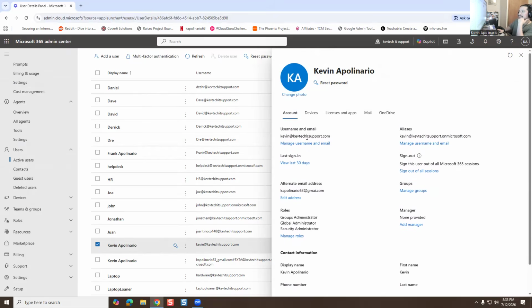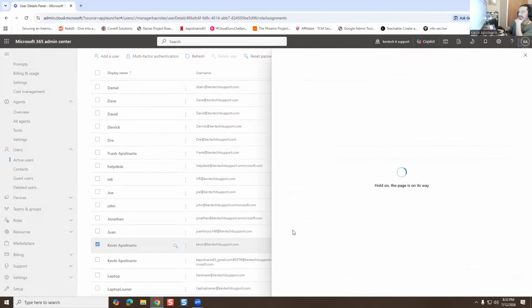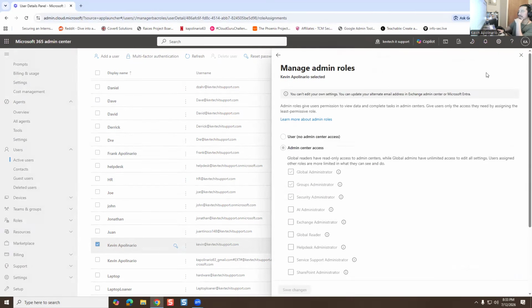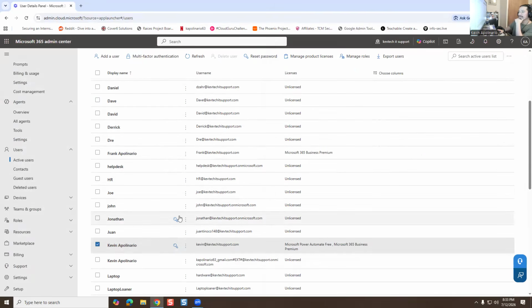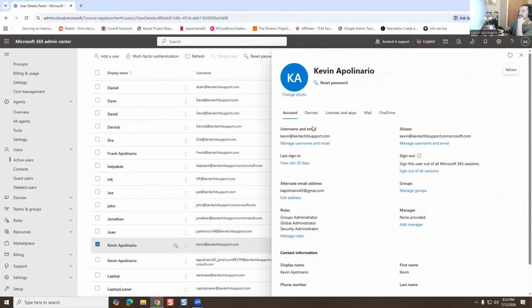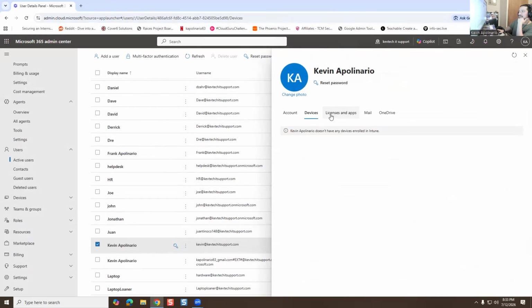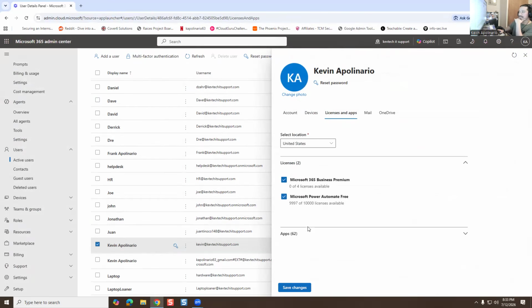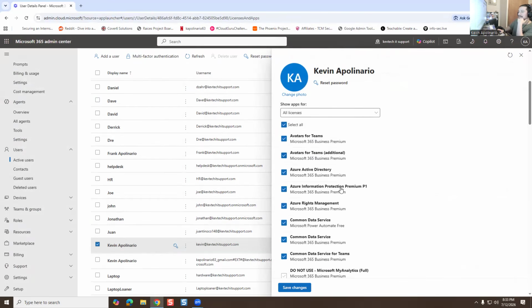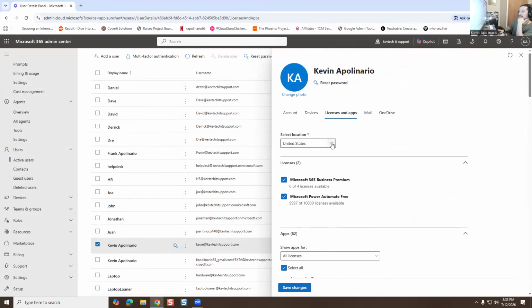I can manage it. And then you have your edit. You can edit your alternative email address. Here are your roles. I could go in here and change the roles if I want to. The global admin, I can't edit my own roles, obviously. You have your devices. You have your licenses and apps. So here is where you would assign the licenses for the person that you're dealing with.